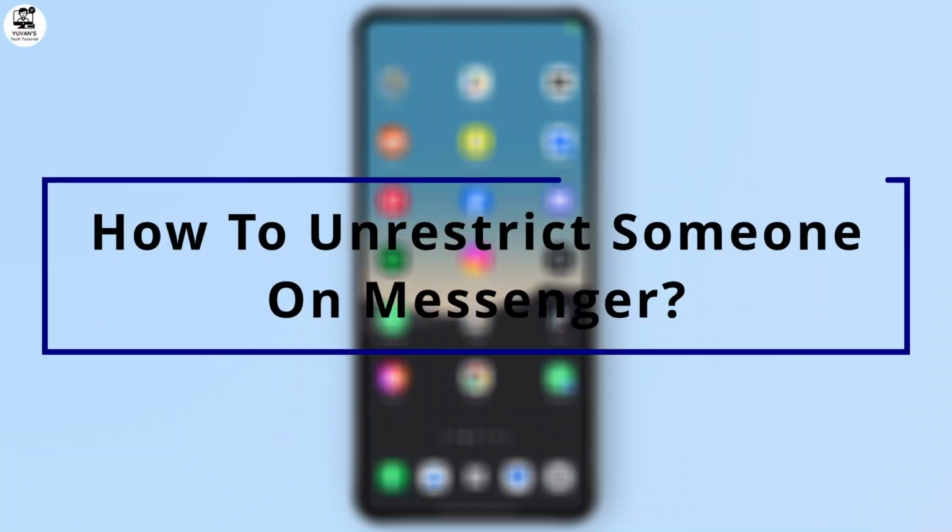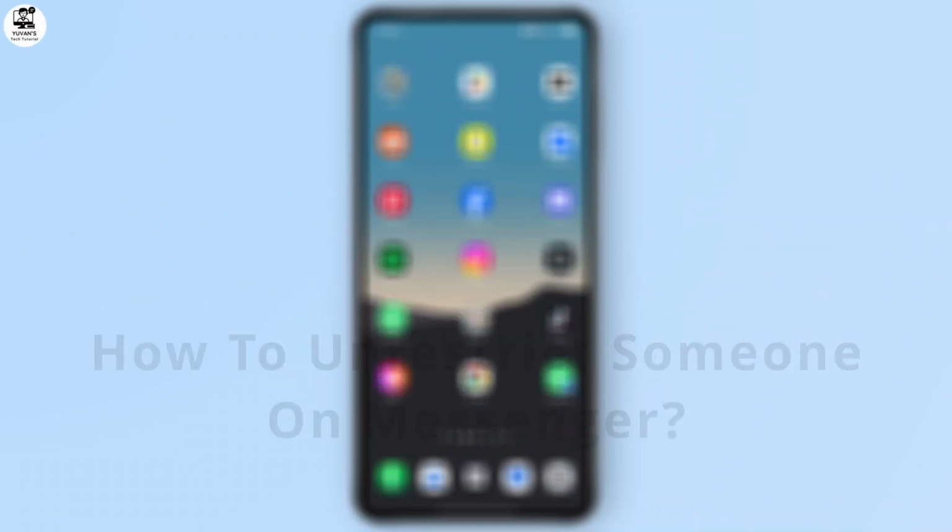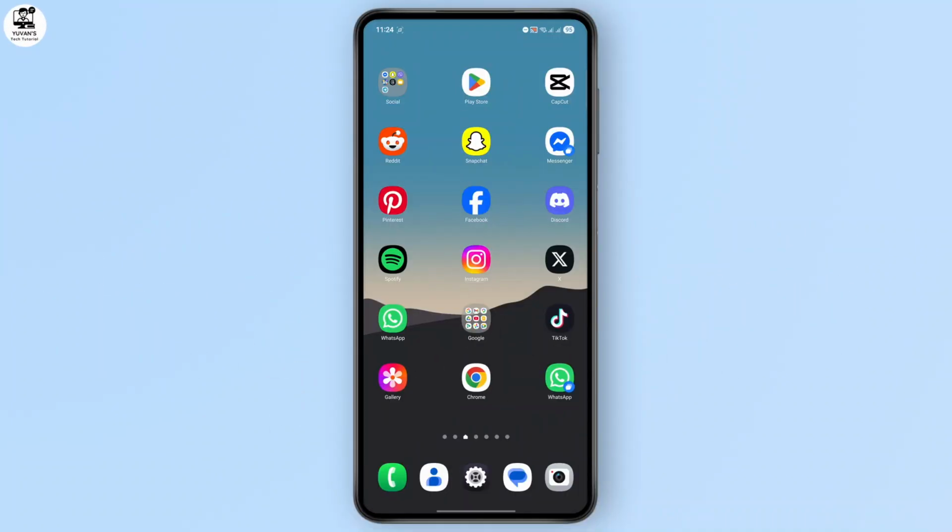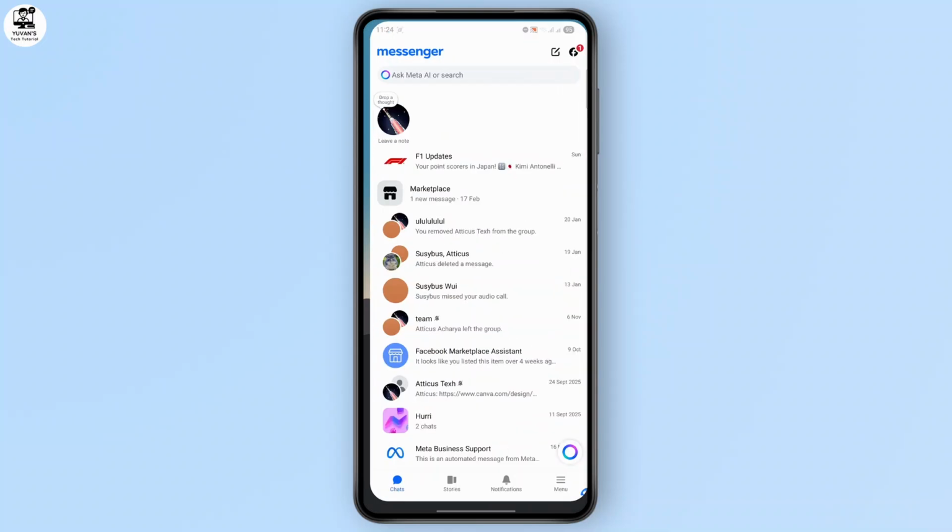How to unrestrict someone on Messenger on Android. This tutorial shows you how to find and remove someone from your restricted list on Messenger. First, open the Messenger app on your Android device.